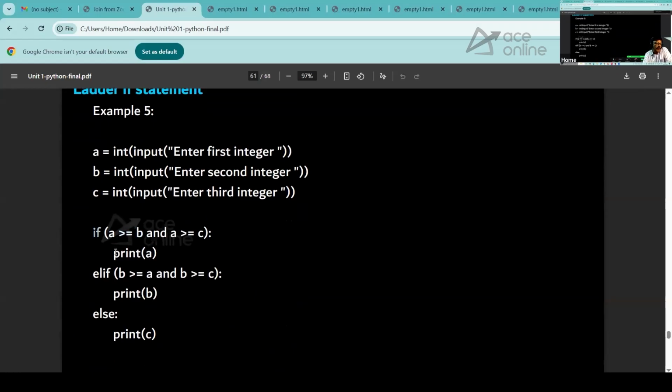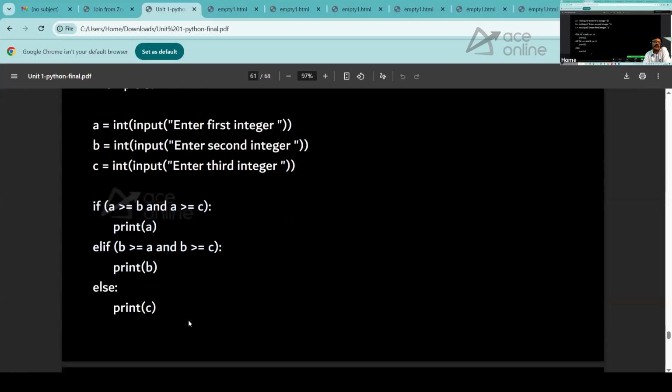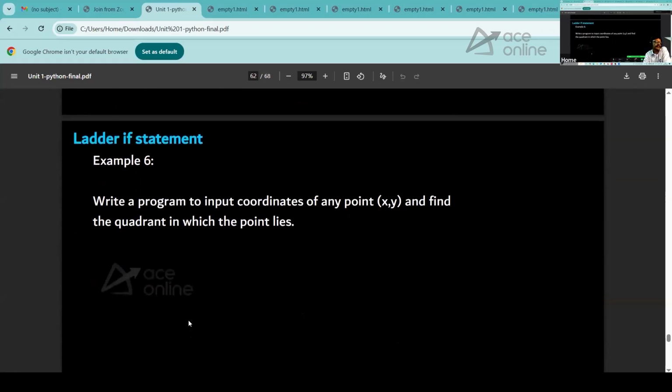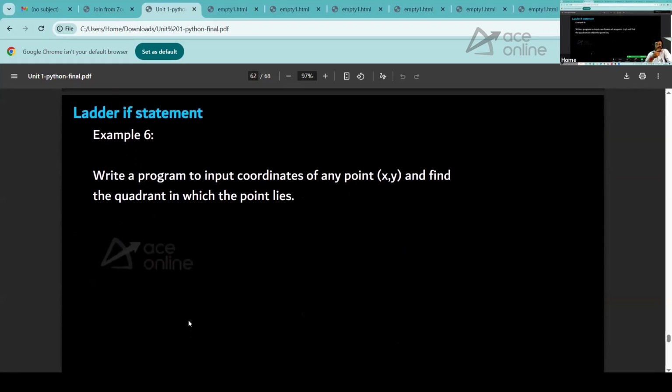And this was an example of ladder if. Note: if, elif, then else. I'm not revising this problem again, but let's go to the next example. Here we go, example 6.